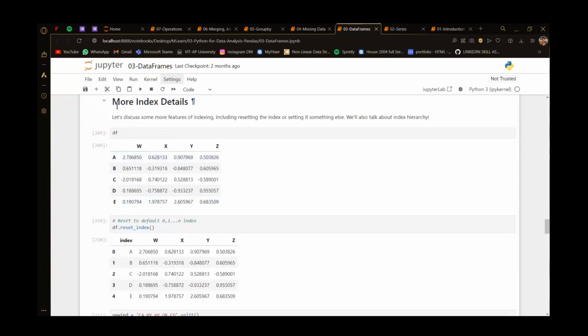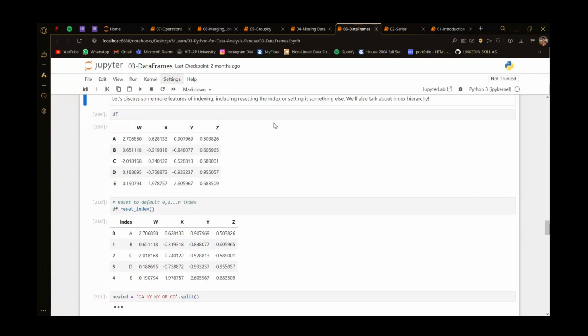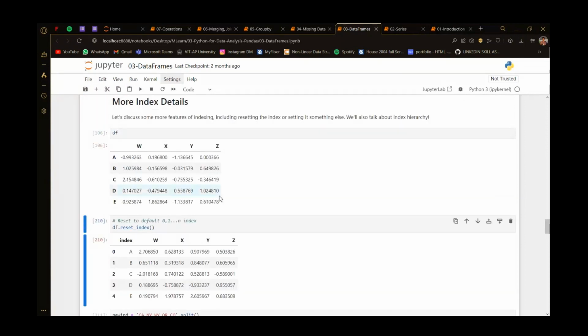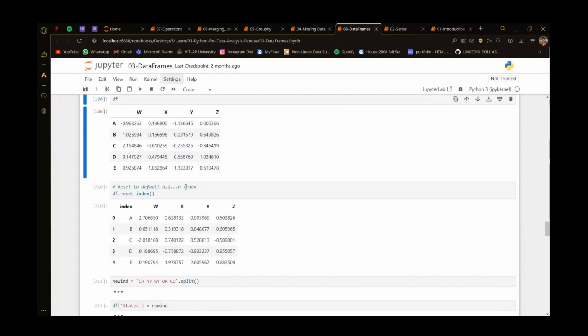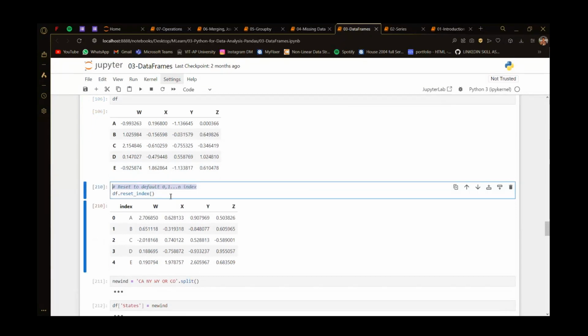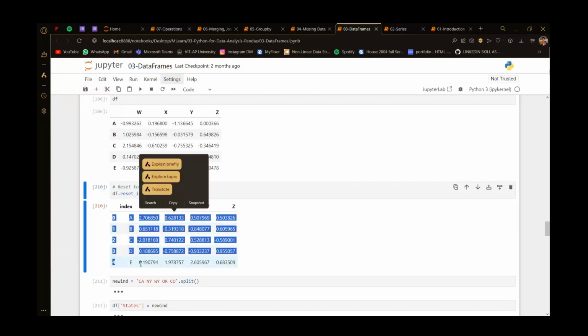More index details. Let's discuss some more features of indexing, including resetting the index or setting it to something else. We'll talk about index hierarchy as well. So we have our nice little data frame over here. Reset to default 0, 1, n index. Here you see initially your indices are set to A, B, C, D, E. But now you don't want them as A, B, C, D, E anymore. You want to remove these and assign them to another column called index, which is just the name by default. And you want to go back to 0, 1, 2, 3, 4.